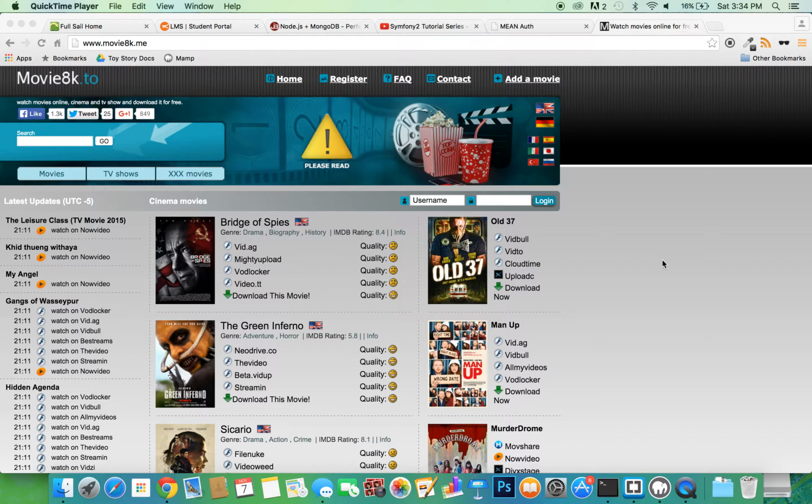For this application, the languages and frameworks that we used are Node.js, Foundation, Angular, jQuery, JSON, JavaScript, and MongoDB for our database. And basically, the goal for this app was to block pop-ups and phishing websites that would occur when you click on any of these links to watch a movie off of a website called Movie8k.